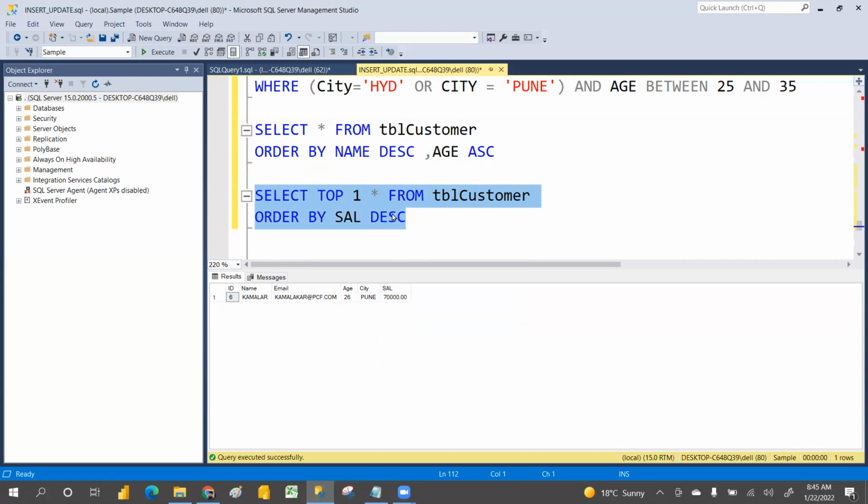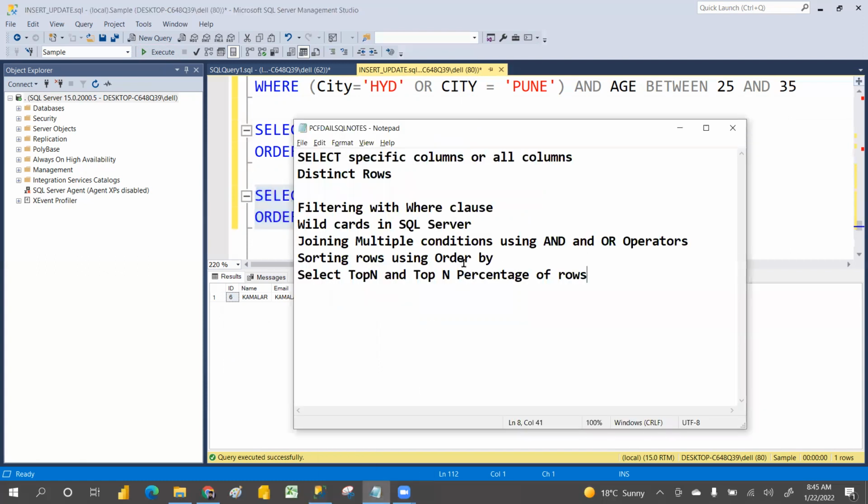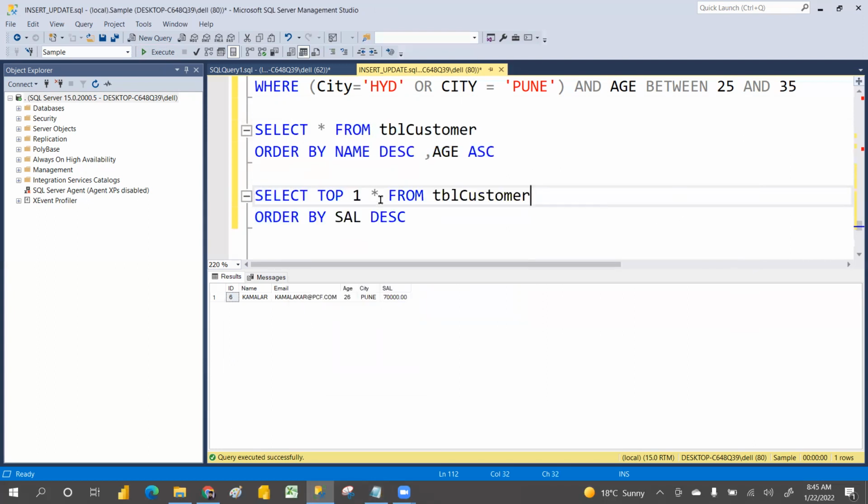And also top percentage. If you want a top percentage, top percentage means, for example, top 1%. If you specify 1 percent, it will give only one record. Sorry, you have to specify the columns after this, so that is a star. Top 1%.